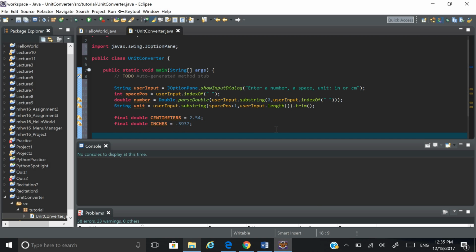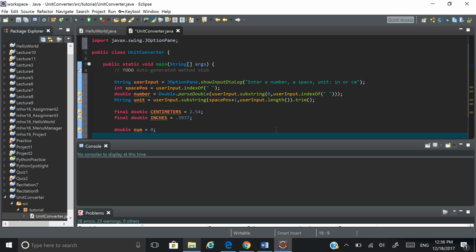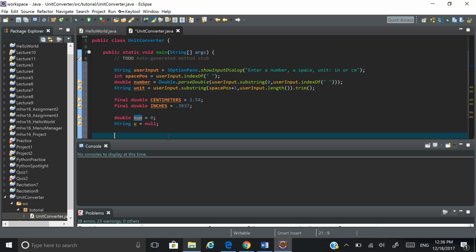Okay, so now we're going to define and initialize a number and a unit for our if statement. So we're going to start the number as 0 because it's a double, and then for the string, it's going to be null. And as you can see, we changed the number and the unit here because we can't use number again because we already declared a number and a unit there. So I just shortened it down to num and u for the number and unit for the if statement.